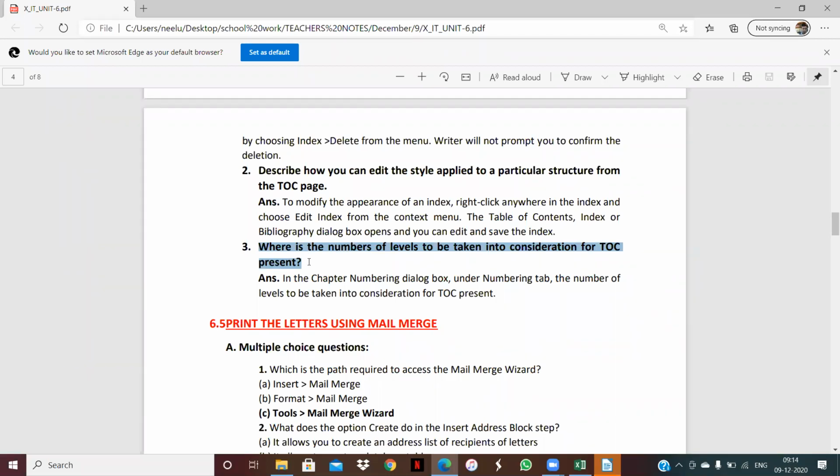Level means, suppose on the first point we write something and then a sub point. Suppose we start with 1, after 1 we create the next point that is Roman 1, and within that another one is there. It means the hierarchy of the levels: on the first level which thing you want to write, and on the second level another thing you want to write, in this way.